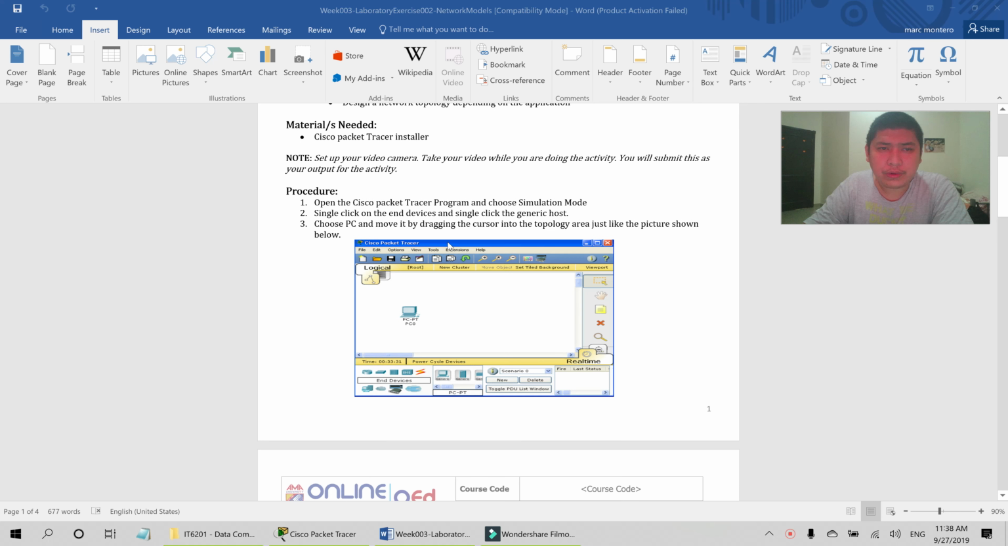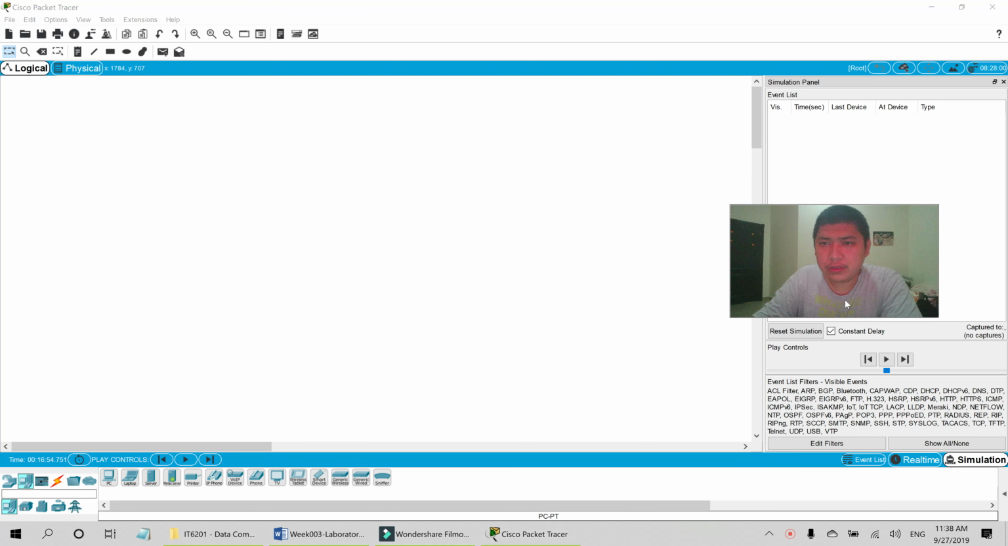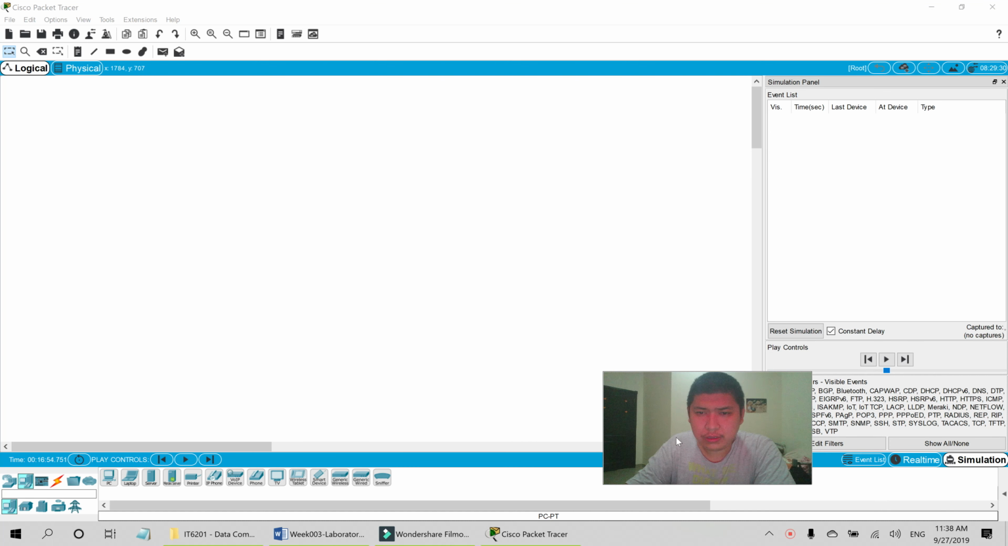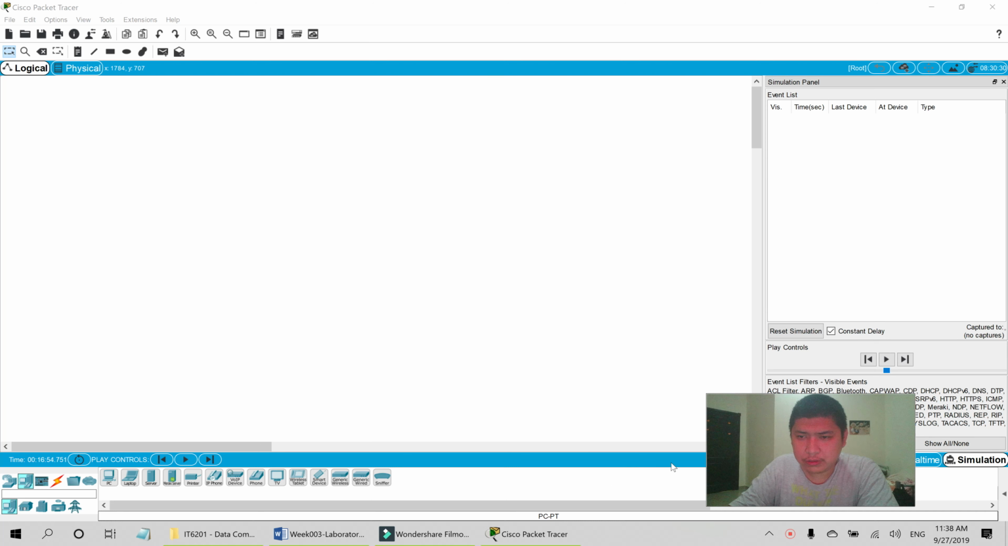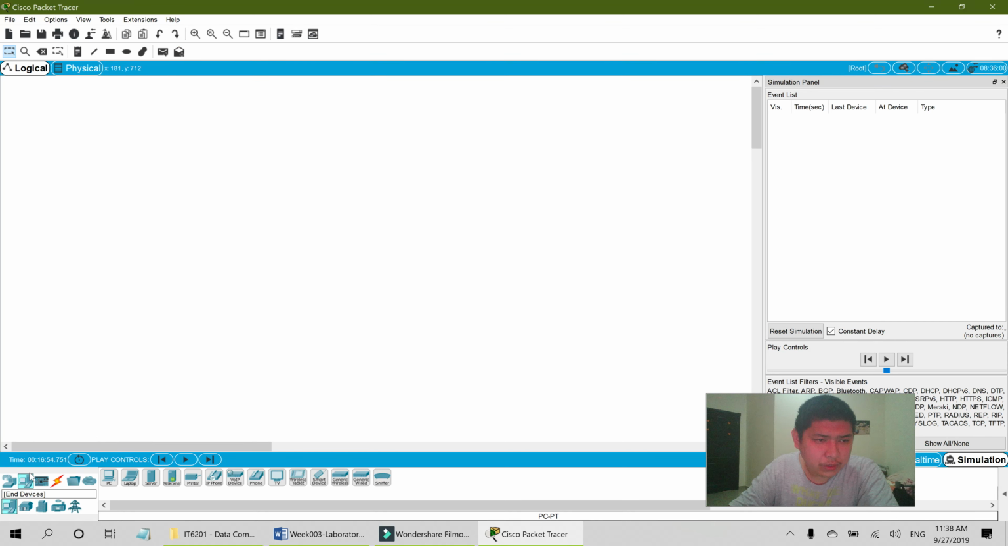Number one is open the Packet Tracer program and choose simulation mode. So this is my Packet Tracer. I'm going to go to simulation mode. Next is single click on end device and single click on generic host. For my version of Packet Tracer, there's no generic, so I'm going to click this PC here.